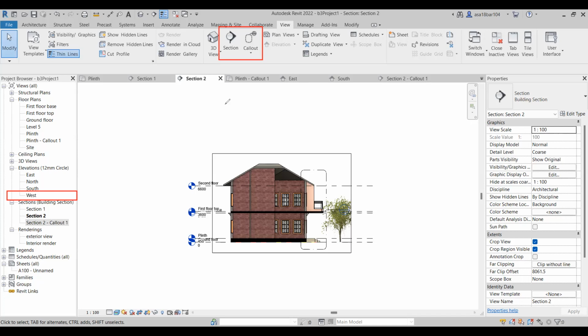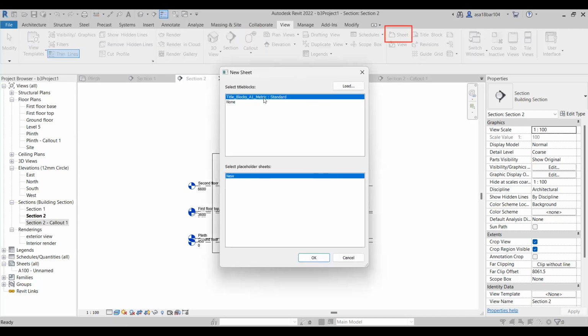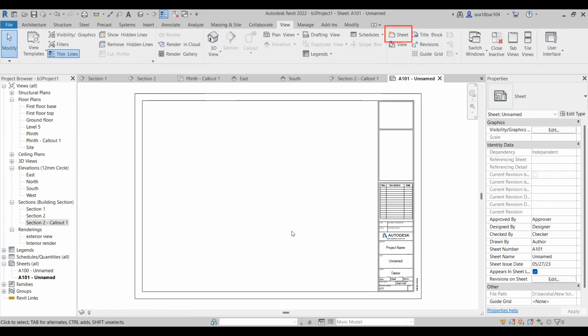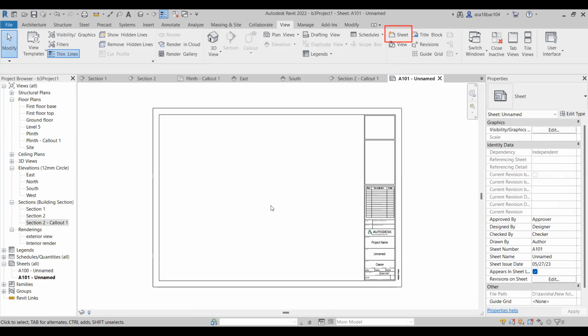So we'll go here and click on sheet. Open it. Now in sheet, by default, you will have an A1 metric sheet here. An A1 sheet you'll find here. So I'll open that. Okay, so here you have your sheet.